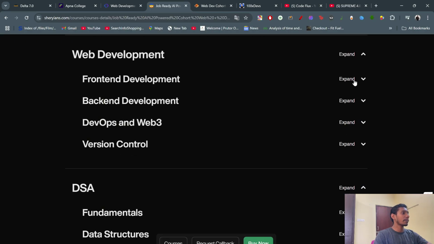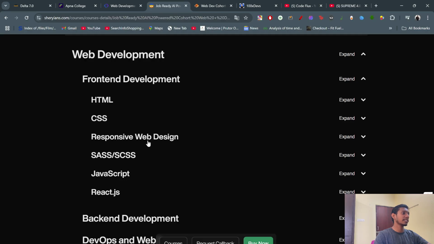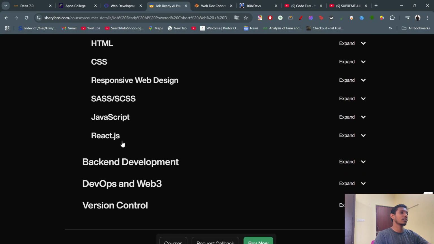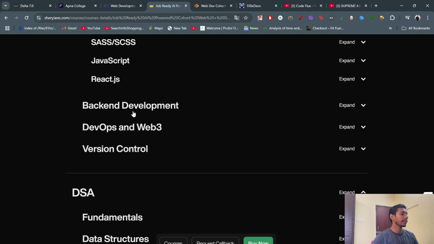And here are the topics that they are teaching: HTML, CSS, responsive web design, SASS, SCSS, JavaScript and React. They are also not teaching Next.js. I think most of the cohorts are teaching till React only. Only some of the cohorts that I get to know are teaching Next.js also, because Next.js is a bit advanced, I think we can say. Only Piyush sir's or Hitesh sir's cohort and the Harkirat cohort have Next.js. Get back to the video.